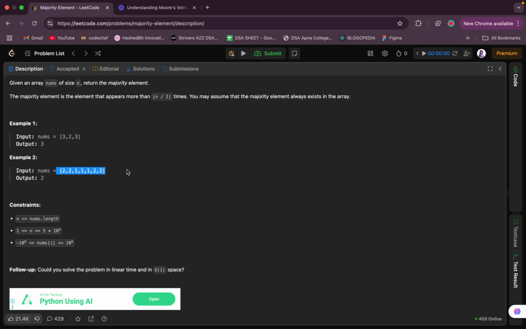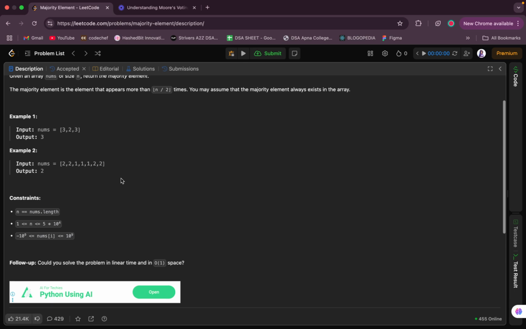Now here we have another example. The size of the array here is 7. So the majority element should come 4 times or more than 4 times. Okay, it is basic math calculation, right?